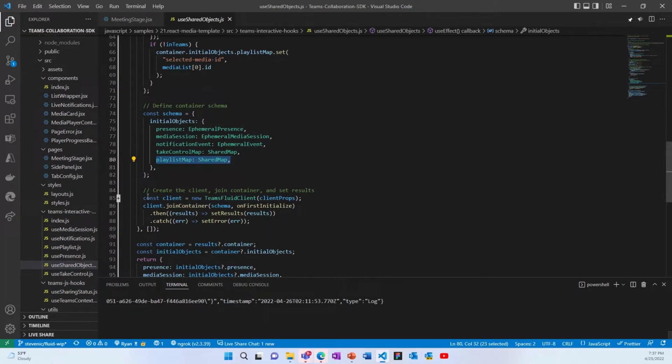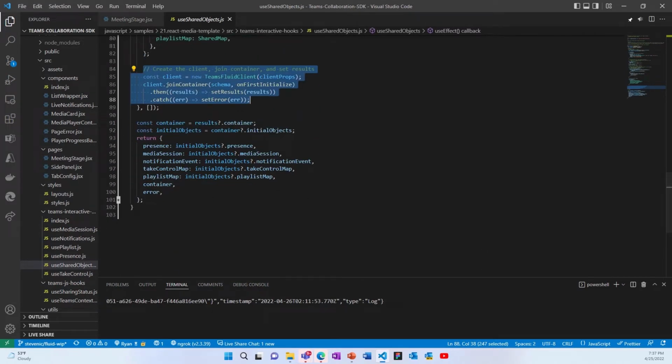Once the schema is defined, we initialize our Teams Fluid client, join the container by passing in the schema and optional onFirstInitialize callback, and then set the response to our app state. Once the container is created, each object in our container will no longer be undefined, so any components taking a dependency on these shared objects can start using them. Pretty straightforward. Pradeep, can you give an overview on Fluid's shared map?